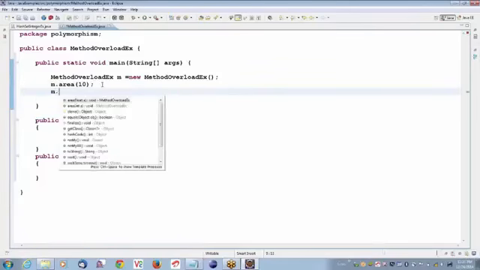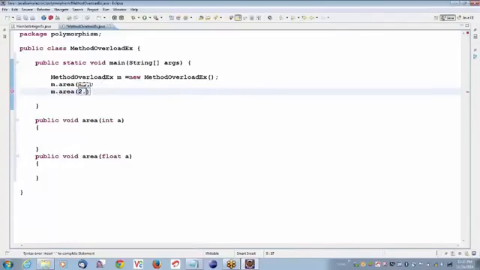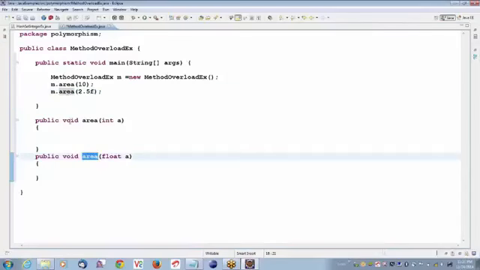M dot. So how do we call the float one? As I told you from the beginning, 2.5F. We have to mention F. That's it. So let's Ctrl+click on this area, placing the mouse pointer on it. This is the one that is going to be called. So I'll write down something here.